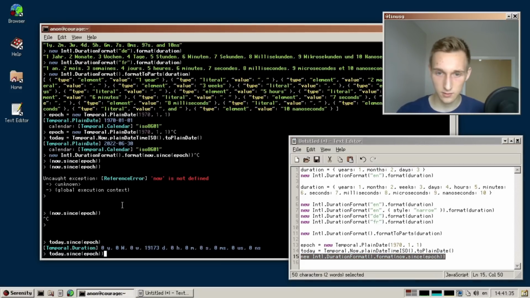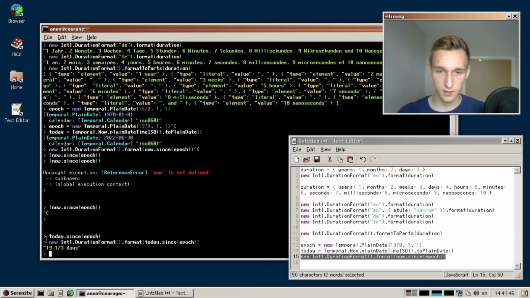And then feeding that to a new Intl.DurationFormat gives us 19,000 and then a comma for nice separation, 173 days. So that's an awesome way to make a human readable string of an arbitrary duration, basically. Huge thanks to Idan for implementing this. I wasn't aware he was working on that, but it's great to see the outcome. And definitely feel free to have a look at the PR as well.